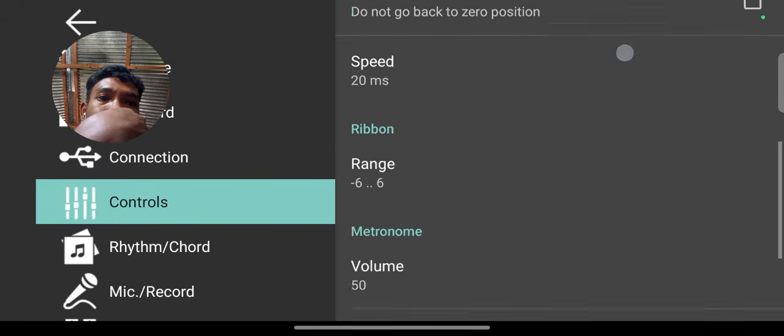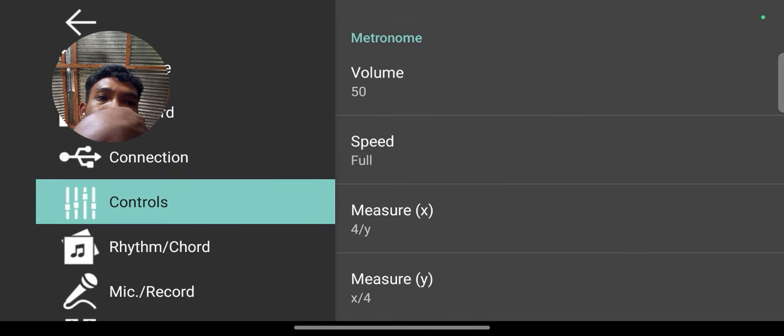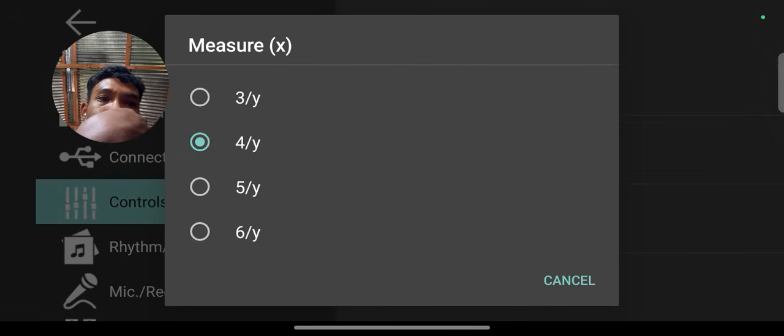scroll down, and then here you see the measure, and then you need to tap at the measure, and then you see the different types of measurements here: third pulse, fourth pulse, fifth pulse, and sixth pulse. The song that I would like to share to you today is from the fourth pulse measurements, and now I had already completed setting the measurements to the fourth pulse measurement.